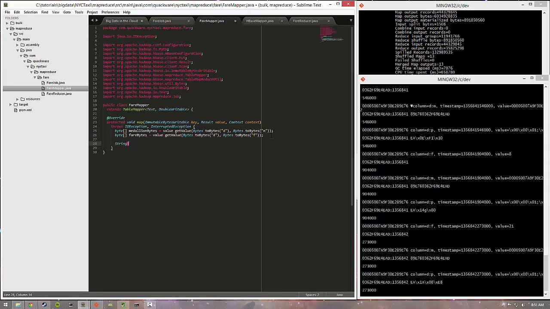And let's go ahead and convert them to nice values, because we don't really want to deal with bytes. Double, so bytes to double.